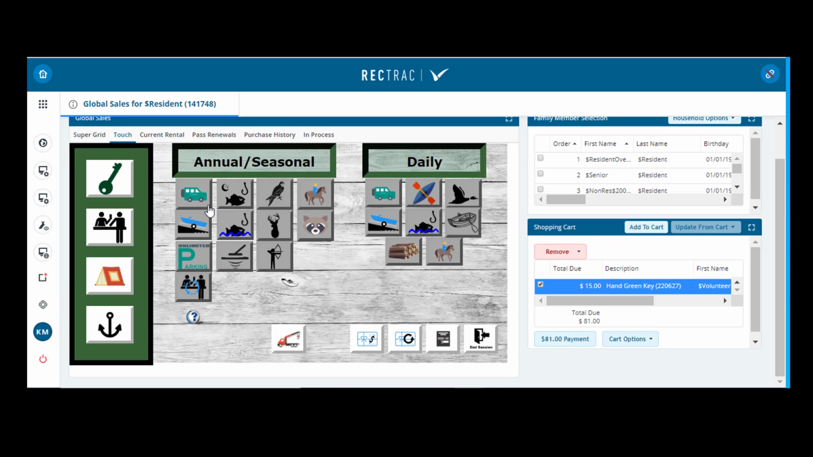Each one of these buttons, if they have certain questions that need to be answered, just like the green key, once you select it, it will prompt you with the questions to be asked. Always make sure to fill out every question the system prompts you.